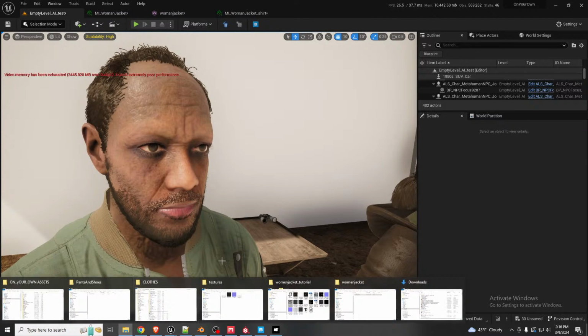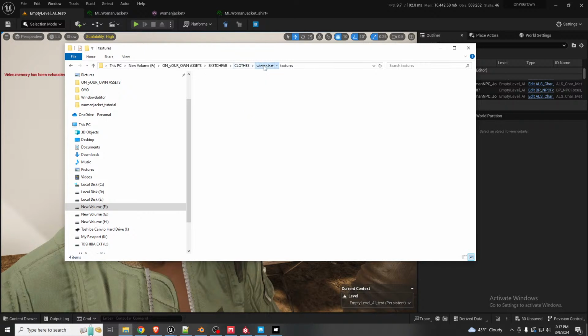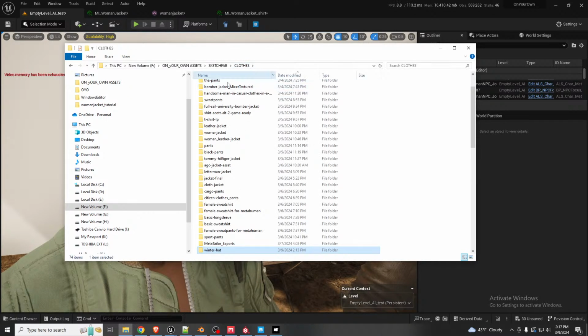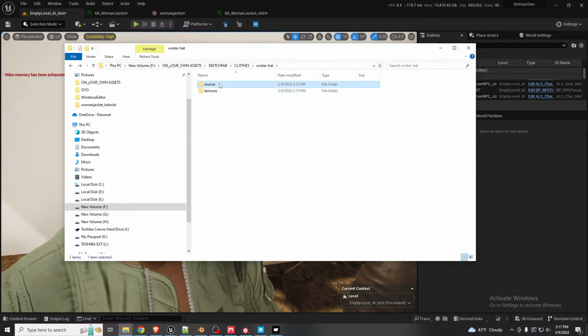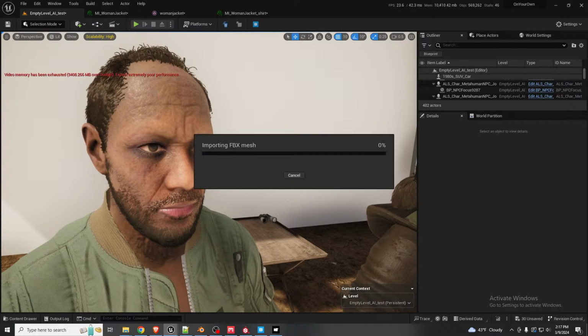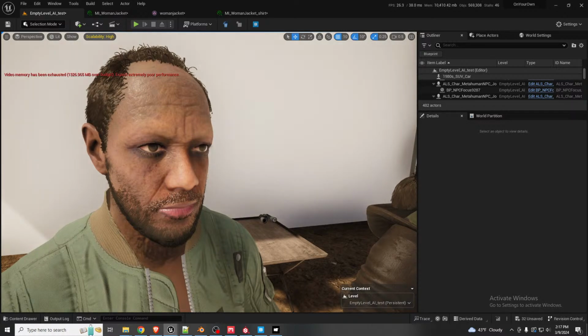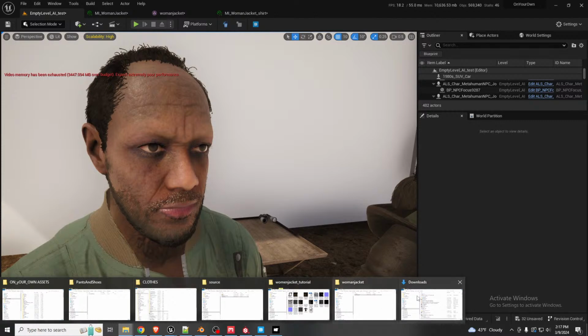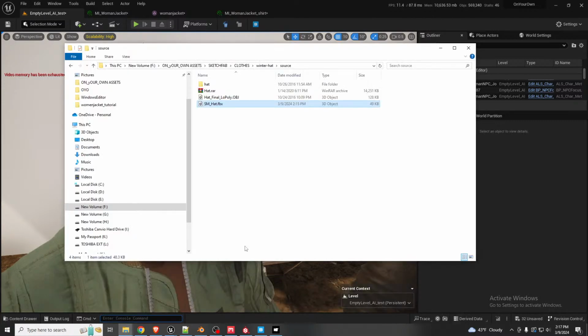Okay, well, let's bring in, where's my hat? Should be somewhere in here. Hat, there it is. All right, and let's bring in the textures as well.